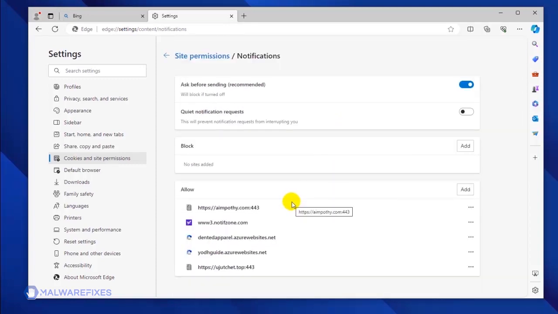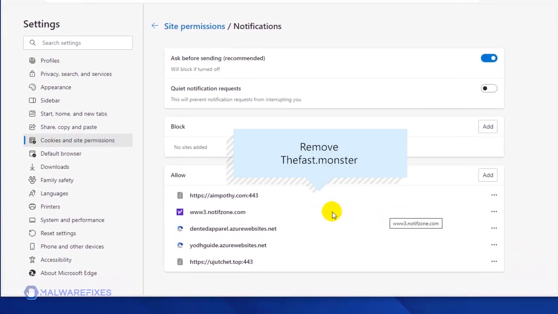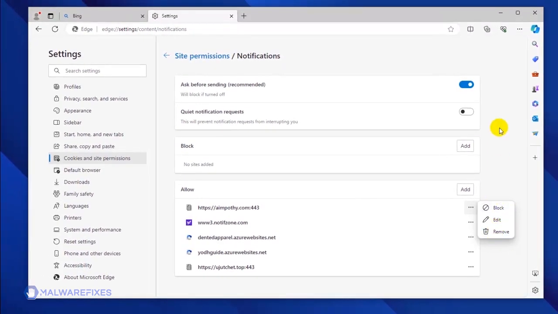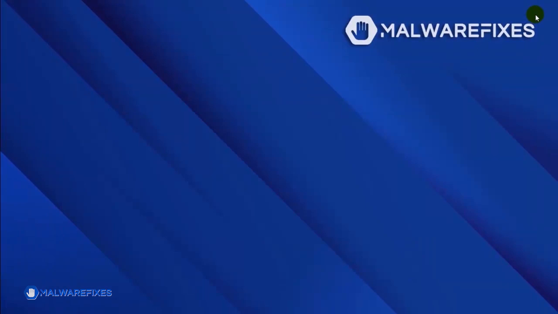Scroll down to the Allow section to see the websites that are utilizing the push notification. Select the malicious website and click on the More Actions link. You may block or remove the malicious site to stop it from sending disturbing push notifications. You may now close the Microsoft Edge browser. Please restart the browser to confirm that the malicious pop-up is gone.